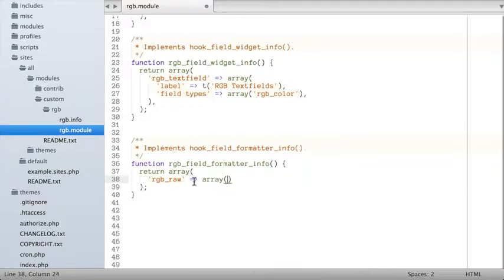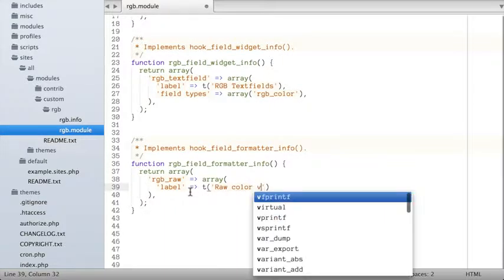And then this is going to be an array. And that array needs to contain a label and the field types that this formatter will apply to. So I'll go ahead and add that. I'm going to say label. We can give our formatter a label of, we'll call this one raw color value.